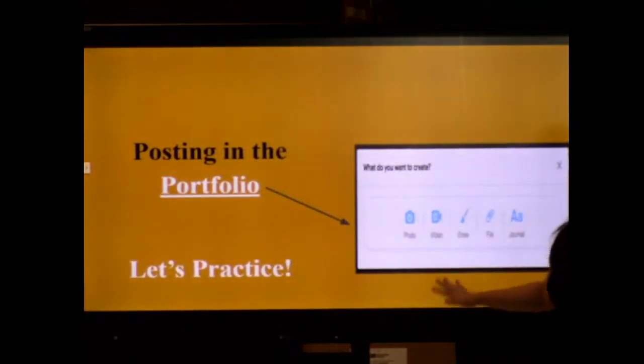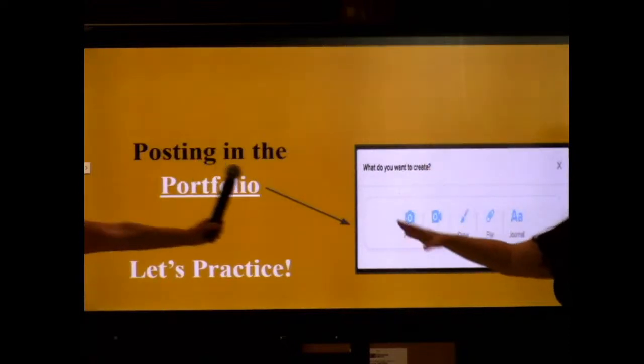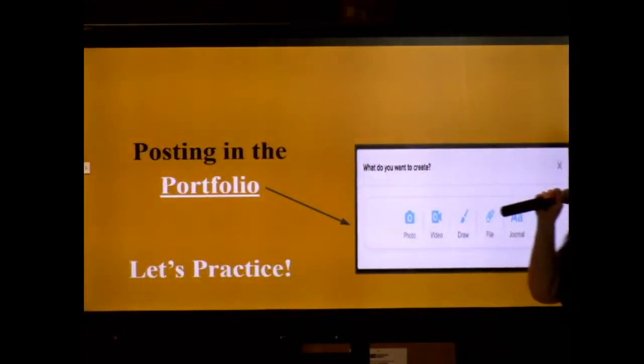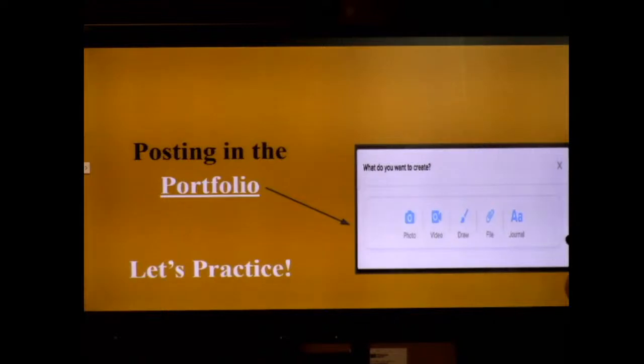We're just going to show a short video that is a very good animation of the portfolio right from the Class Dojo company. Just about 2 minutes, but this will give you a great overview.